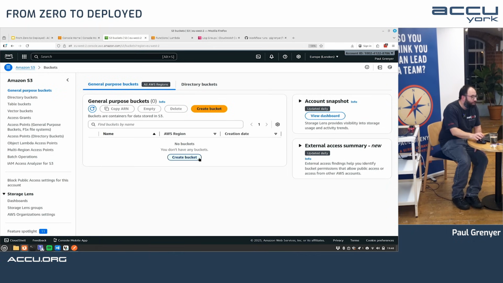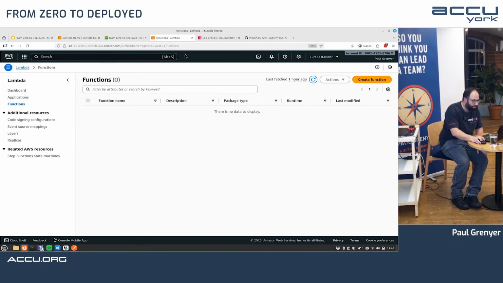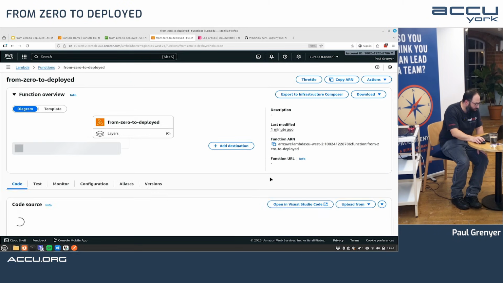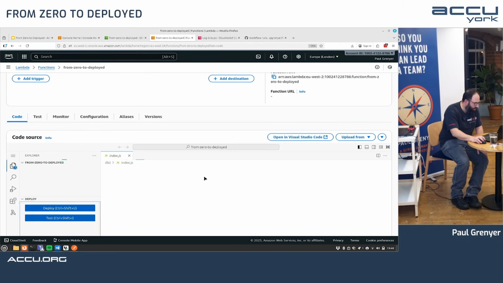Yeah. So if we look in here now, you'll see that I have got an S3 bucket called from 0 to deployed, and inside my S3 bucket, I've got our zip file. I'm not going to try and open it because all that would do is download it again, but trust me, the code's in there. And in the function, I've got my Lambda as well. And you will see that the code is there.